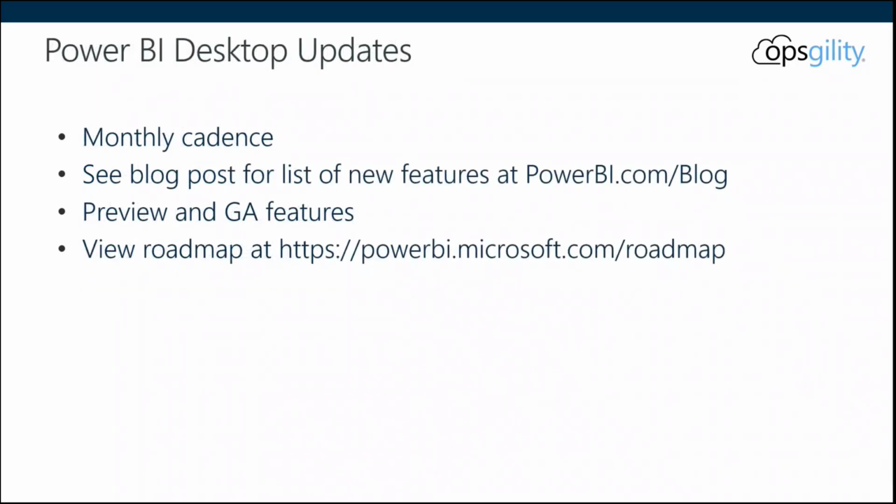If you are interested in seeing what updates and features are coming across, as I mentioned before, there is a monthly cadence that they're pushing this out. There's always a new update. If you want to take a look at the new features that are coming out, there's a roadmap available also.